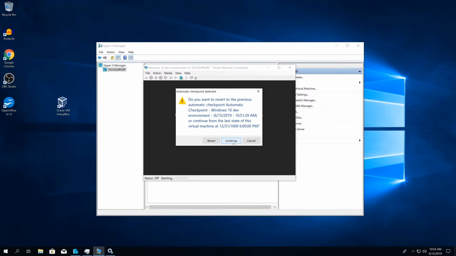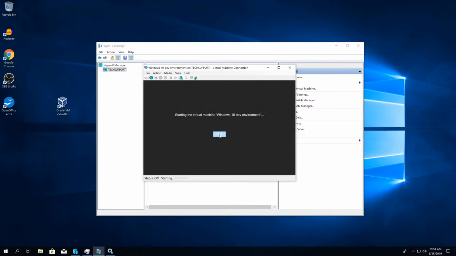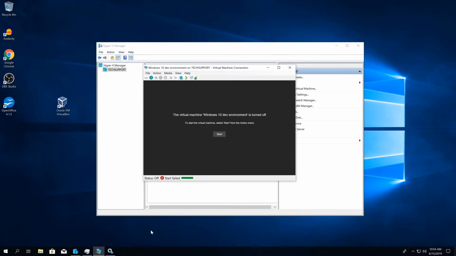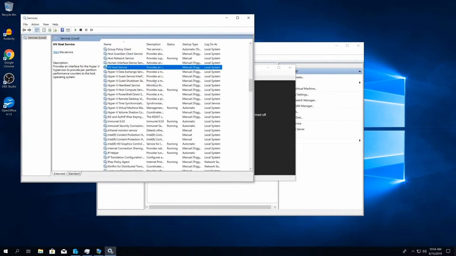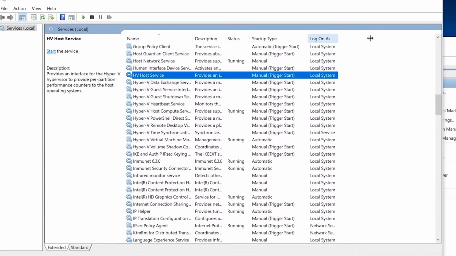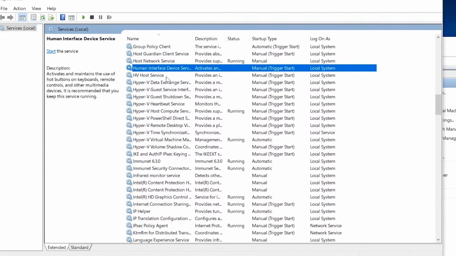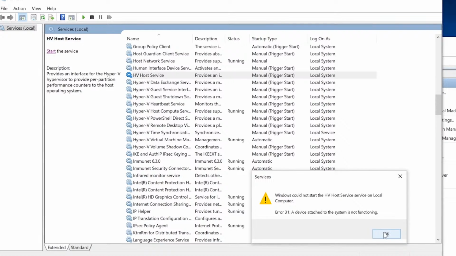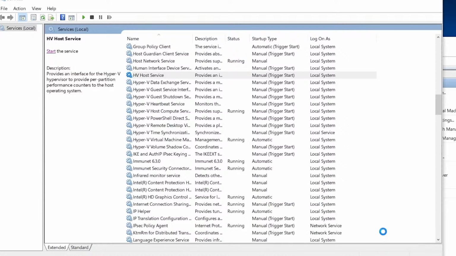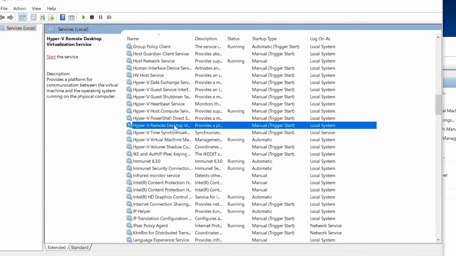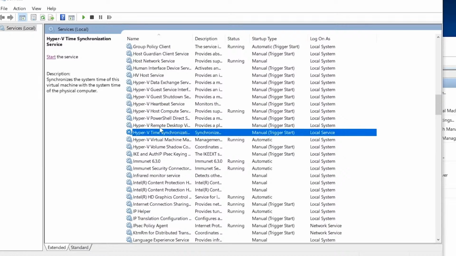All right, let's try it again. I'm just going to continue, see if it'll start now. Hypervisor is not running. All right, well, maybe that wasn't it. Let's trigger it here from the services. Start. A device attached to the system is not functioning. That's interesting. Remote desktop, heartbeat service.